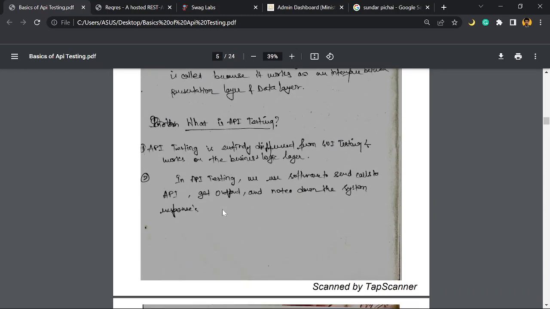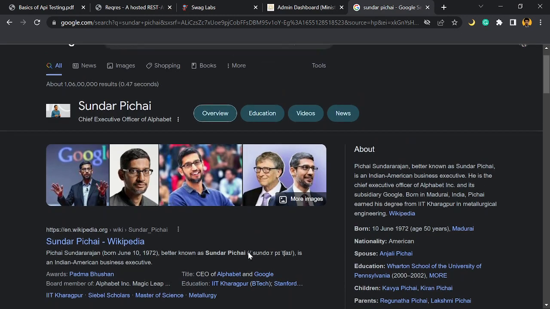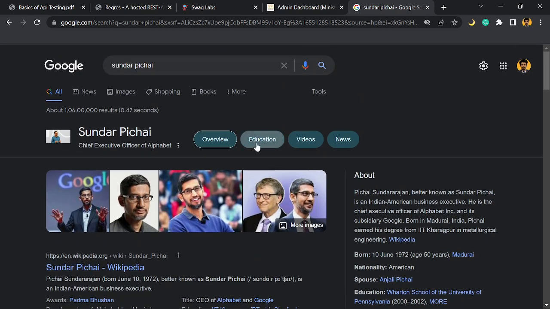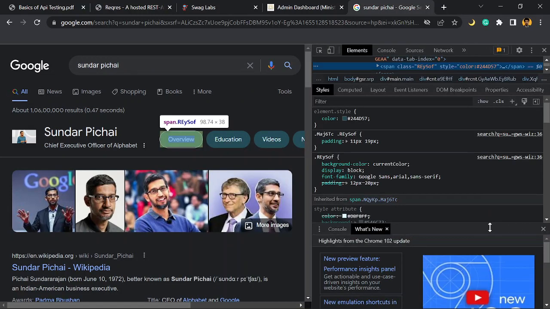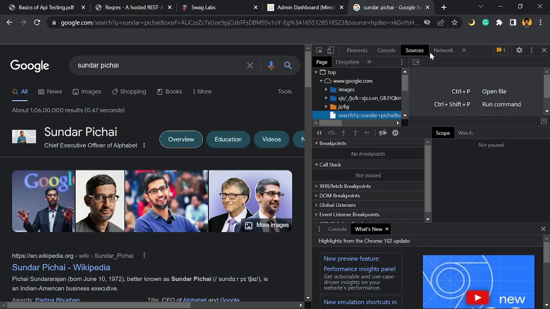Now moving on to API testing, the topic we have started with. API testing is entirely different from GUI testing, which we have a tutorial series on. There we work on web elements. If I want to automate this, we have to click on these web elements. These are all web elements. But if we want to know about the APIs behind it, we have to inspect this. We have to work on the APIs and all.